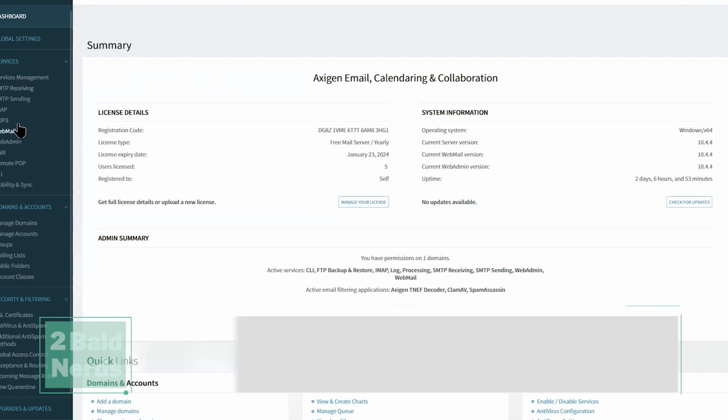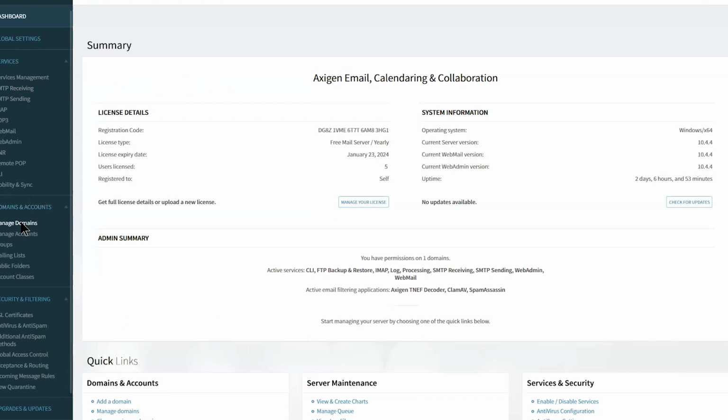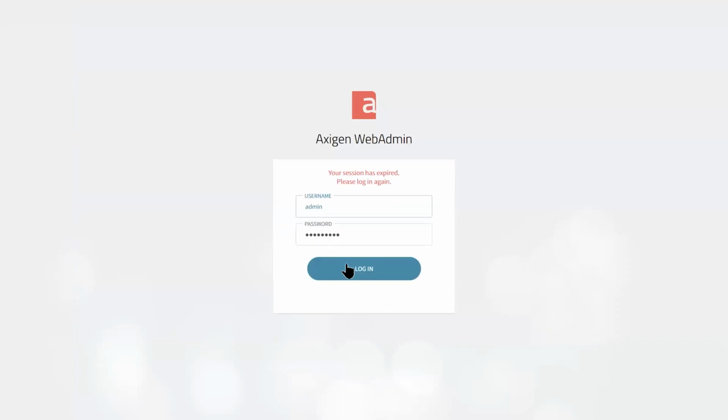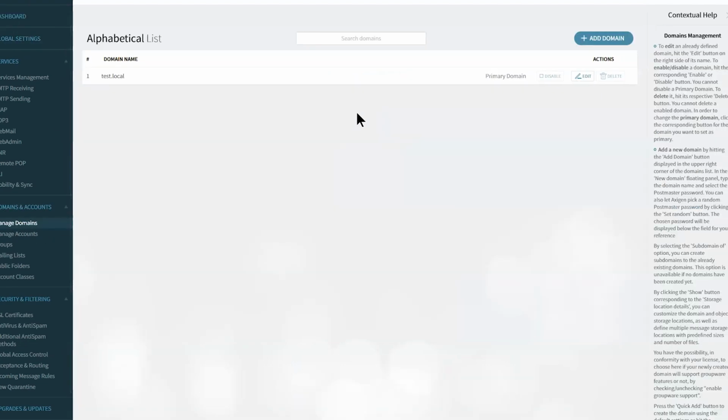So what I've got here is Oxygen. It's fairly robust for a free product. I can set up domains. Hang on, let me log in real quick. I've made a domain. Where's my domain? There it is. I made a domain called test.local. I don't know how well that's going to show up on screen.